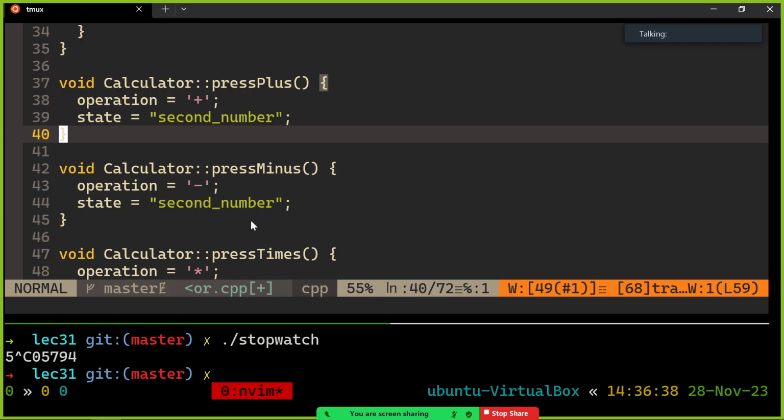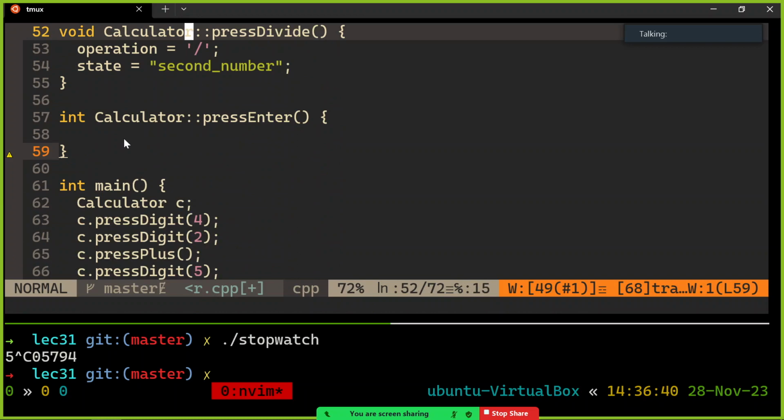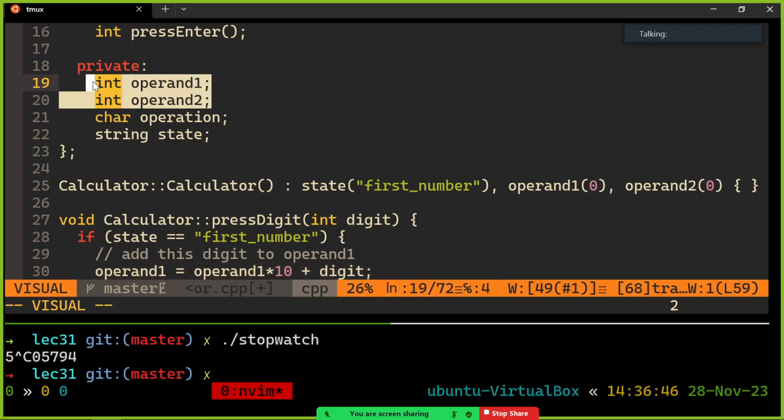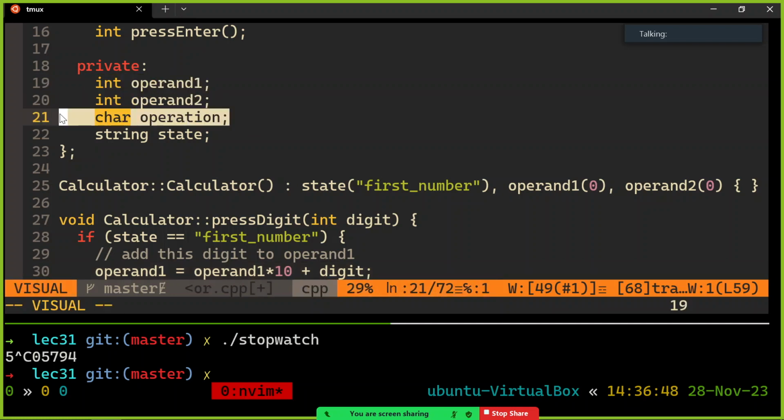So there's that. And then finally, when we press enter, that's the bulk of our work, right? Once we press enter, we've built up operand 1 and operand 2. We have those. We have the operation saved as a character.